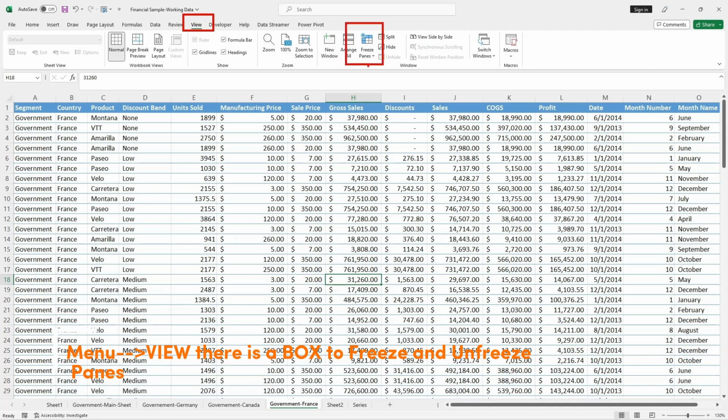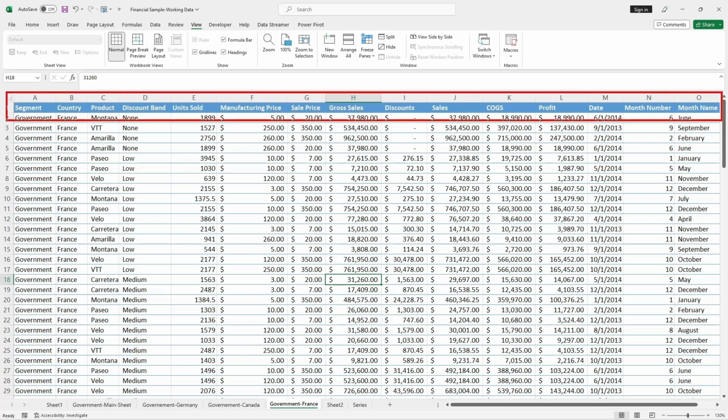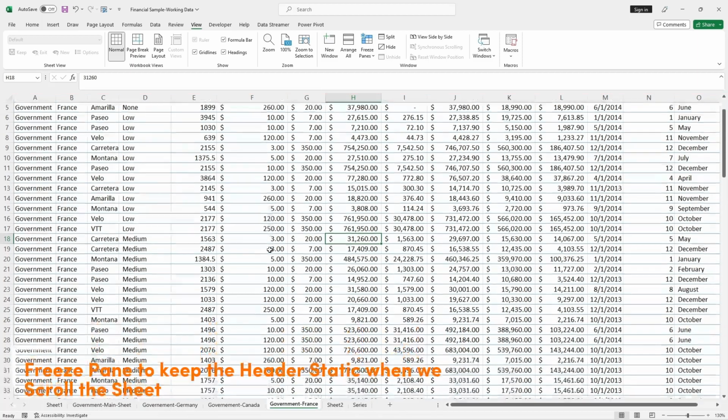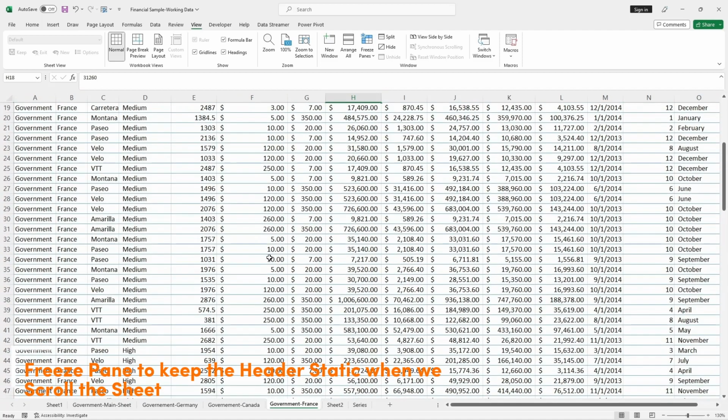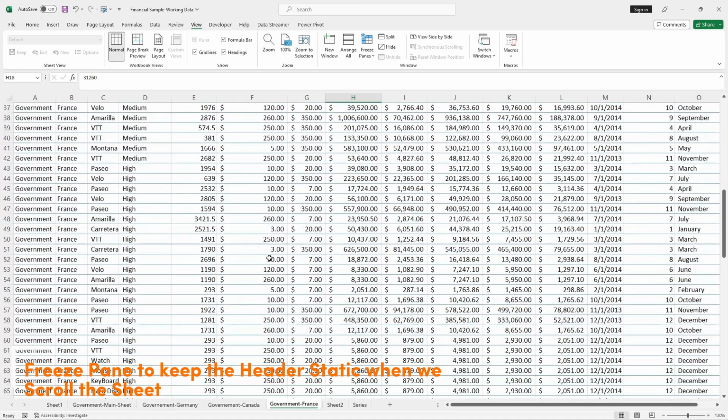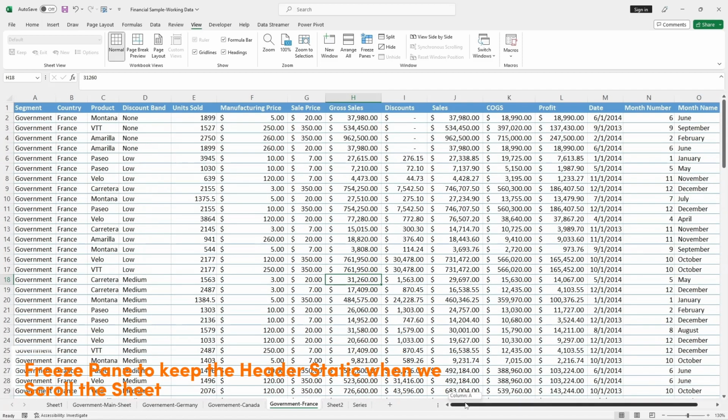Why we want to use freeze and unfreeze panes is basically because when I am working on this particular data set, there is a huge table. So when I am scrolling vertically, or if I am scrolling horizontally, I want to keep the header and the section as they are. I don't want them to move when I am scrolling.